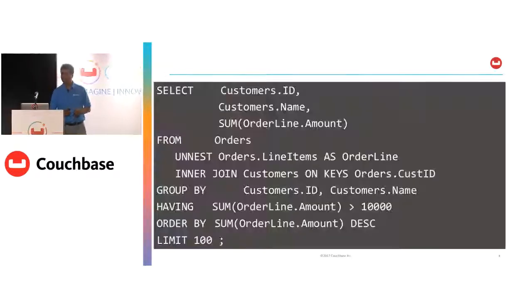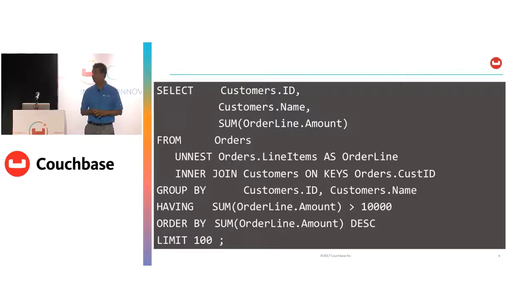Okay? So take a look at this query. This query looks and feels like SQL, and that's by design. I'll highlight a few differences. For example, in the projection list, we have an aggregate on order line. Order line is something that is projected from the unnest operation.